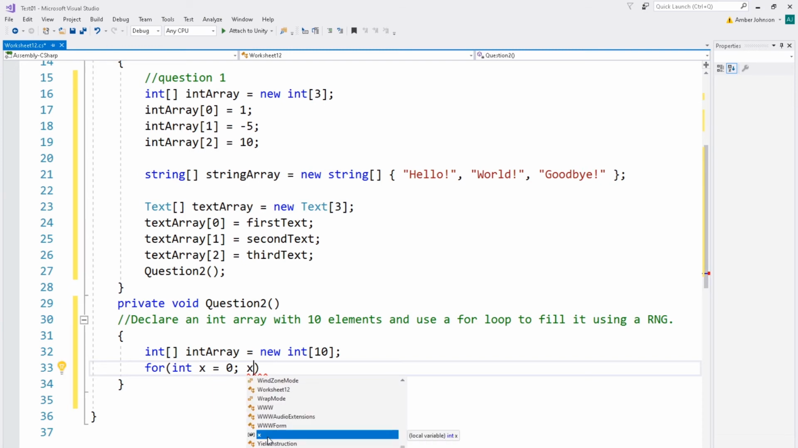X is less than 10, x plus plus. We want to make sure that we're less than 10 because we never want x to be equal to 10, because remember, since we're starting at 0, if we try to hit element 10, we're going to get that out of range exception. So we need to start at 0 and then less than 10.